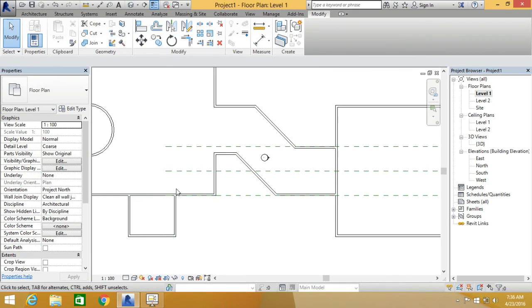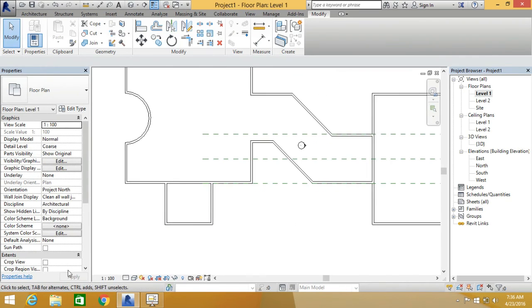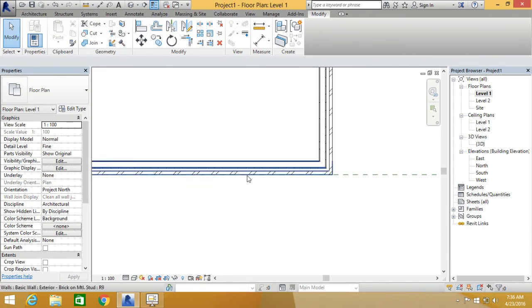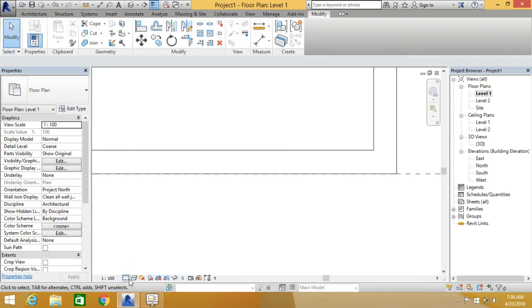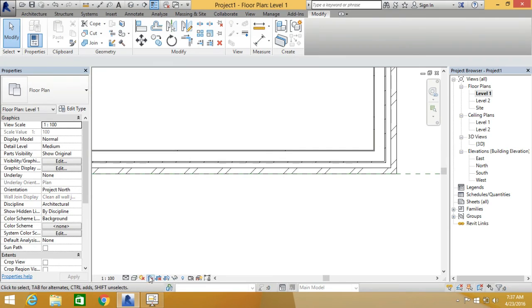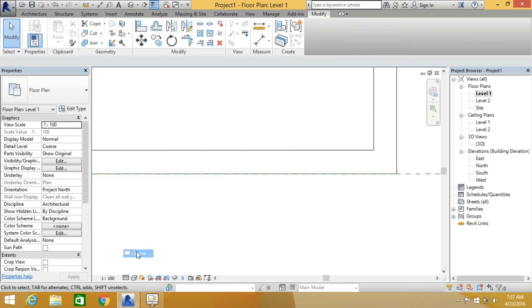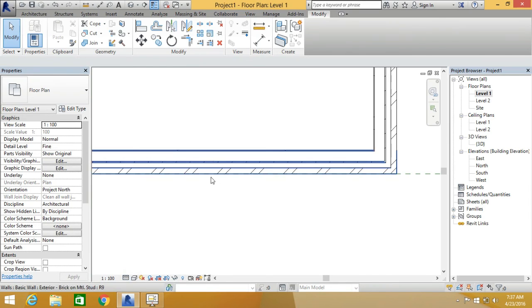Now we'll come back to level 1, and you have an option over here, Detail Level. You click the Detail Level. Now the current detail level is Coarse. If you select Fine, you can see the finishes also. The wall finishes will be visible. So in detail level, you select Coarse, or you select Medium, or you select Fine, it will be coming like this, meaning that the finishes you can also see. And if you select Coarse, it will be coming like a double line only. So when you select Fine, you can see the finishes.